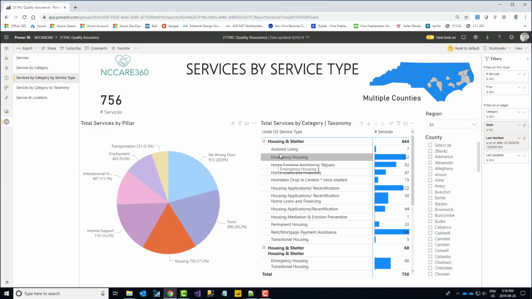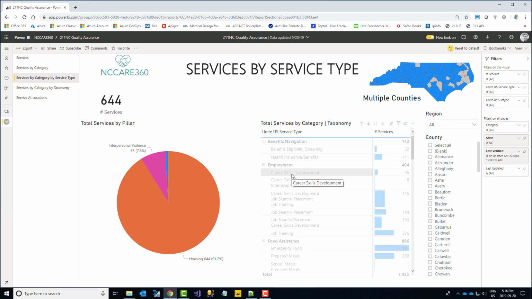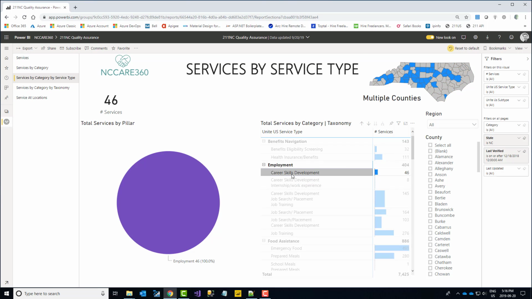If we want to examine any one particular type, we can simply select that type, or if we want to look at a subtype, we just select that subtype. You'll notice that the map up here is changing, so a gray area means that there are no services in that particular area for whatever we clicked on. Here we clicked on career skills development, and we can see the distribution of those services across the state. And keep in mind as well that there may be resources in the database, they just have not yet been verified and therefore are not showing up.